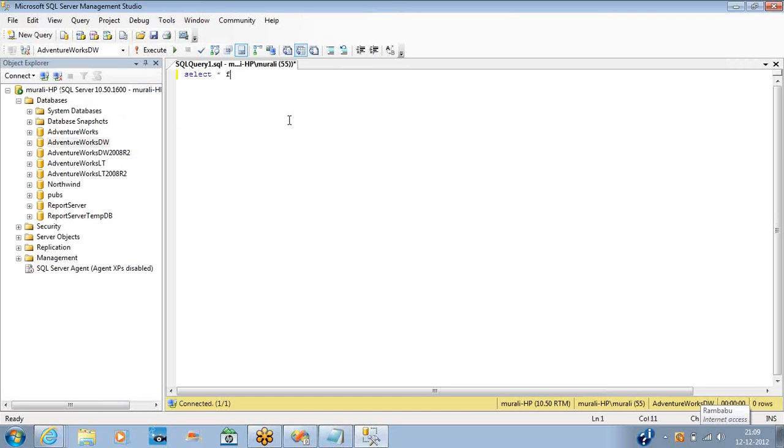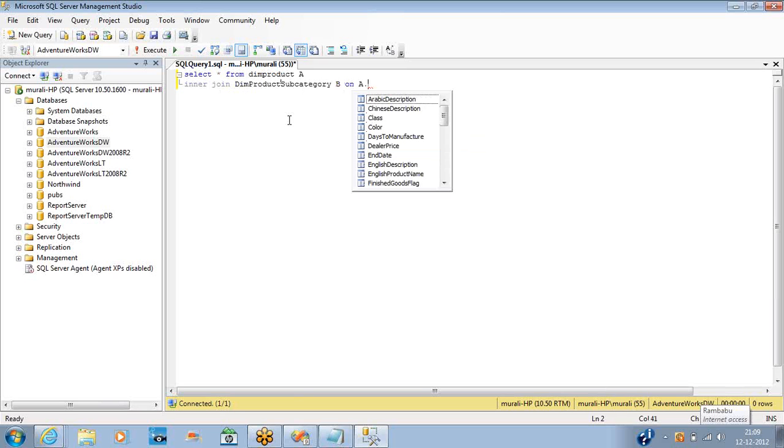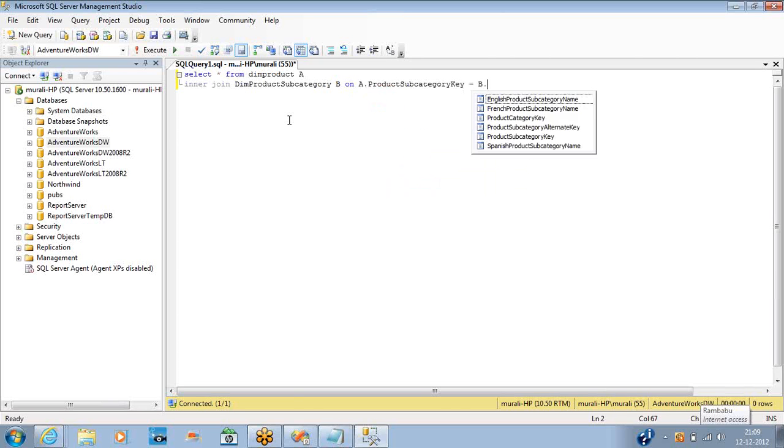Select star from dim product. I am aliasing it as A inner join dim product subcategory. I am aliasing it as B on A dot product subcategory key is equal to B dot product subcategory key.